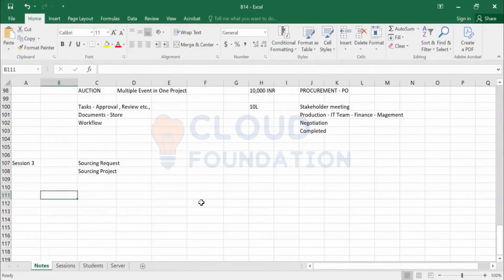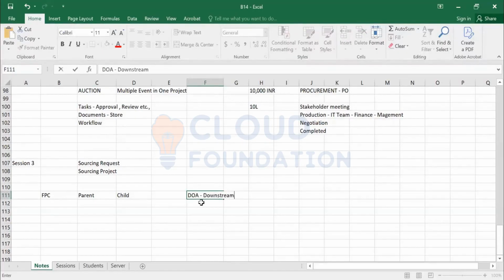When you're having an environment called FPC process, Federated Process Control, where you're having parent and child, you are going to access the delegation of authority from child. Or user administration is available under core administration. I don't say child downstream. And then you are going to access user manager.